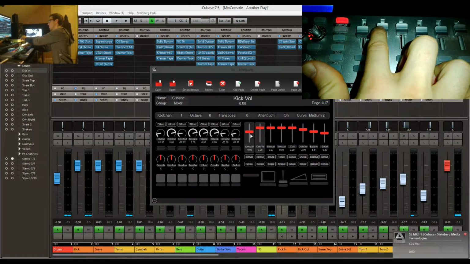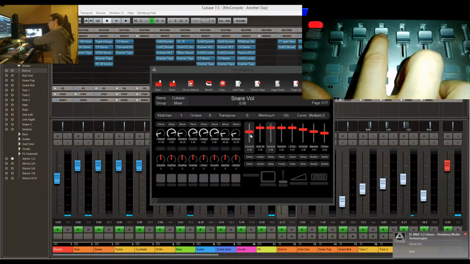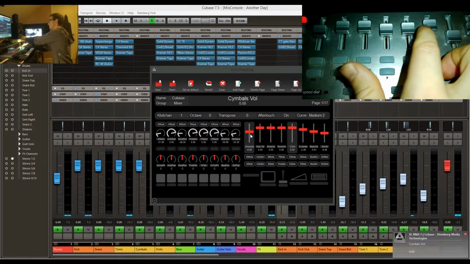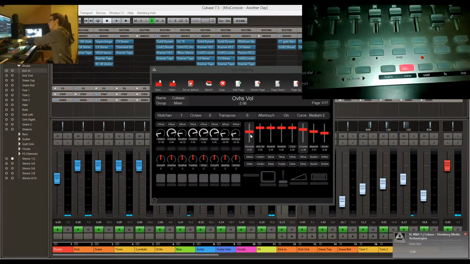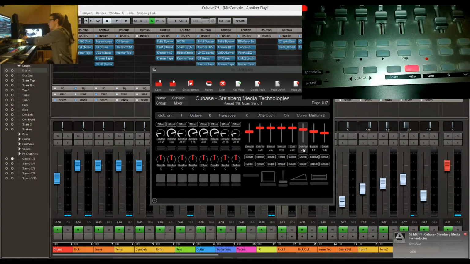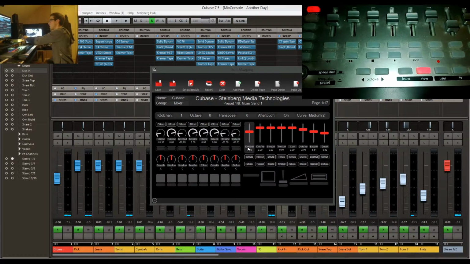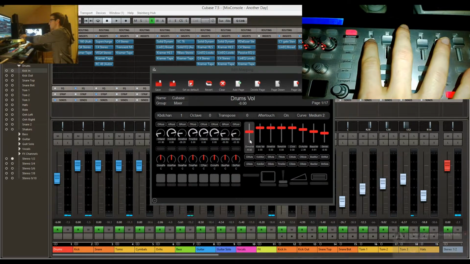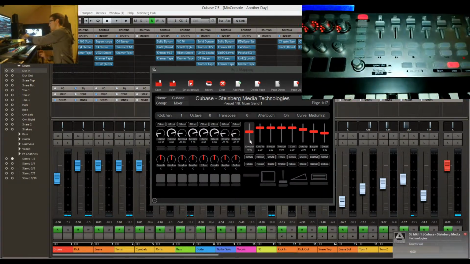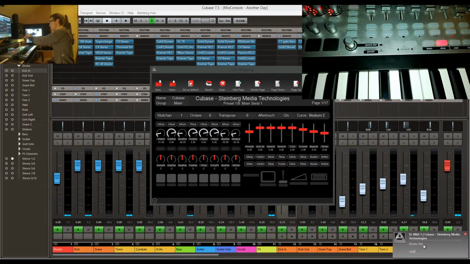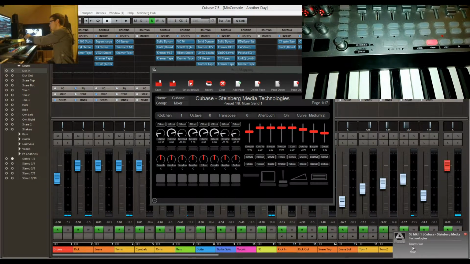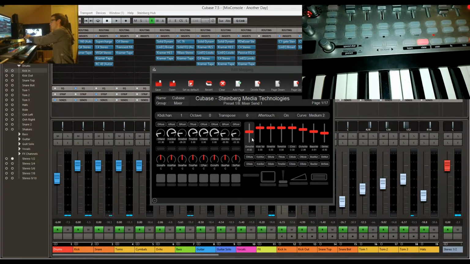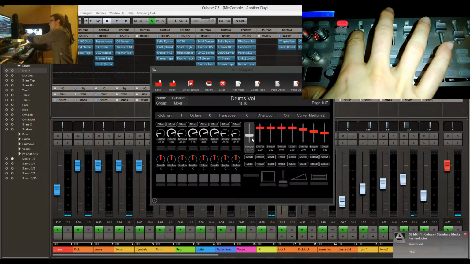Right here you see that little highlight. Every time I touch these buttons, it gets highlighted in this window right here, and it shows me what is being controlled. In this case, this is the drums volume fader. It also brings up in the lower right hand corner this little screen, which tells me what it's controlling and then the value. So now I move this fader around.